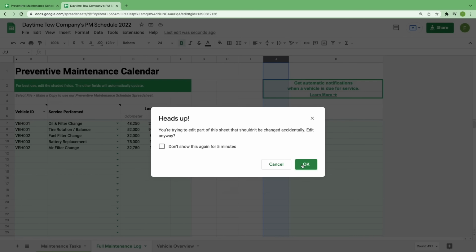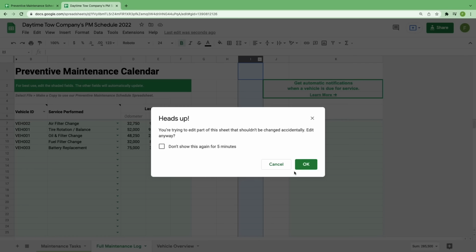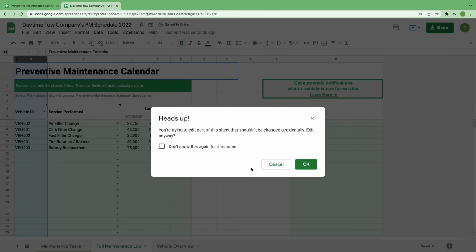You'll get a warning that you're editing a range that you shouldn't. That's in regards to the formulas and won't be affected by sorting, so you're okay to proceed. And now you can see that our whole list is sorted by upcoming due date. You can do the same thing with mileage or even vehicle ID to easily find a vehicle in your fleet and add a service entry.